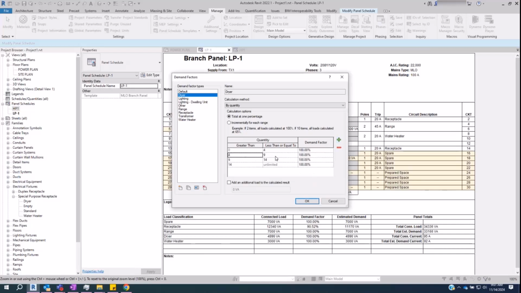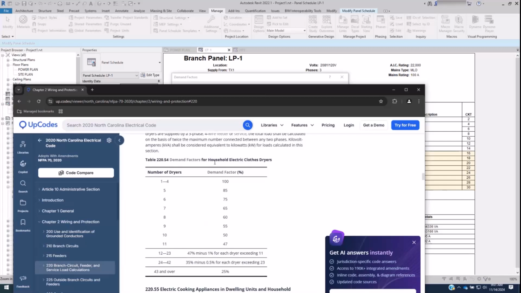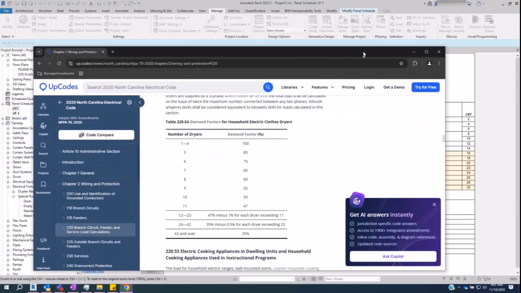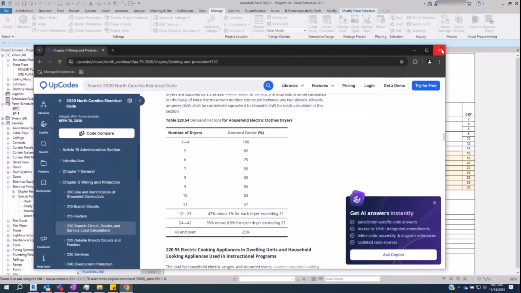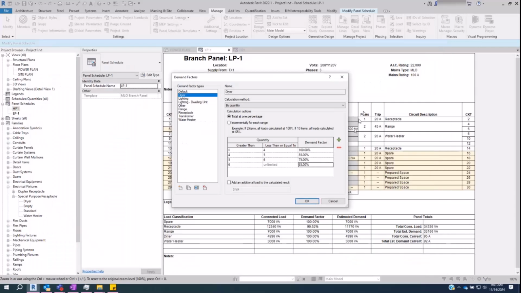So 4, 5 to 6, and then 6 to whatever. So that would be 85, 75, 65, and so on. That's how you would do this derate on clothes dryers. You don't have to, but the client will like you a lot more.